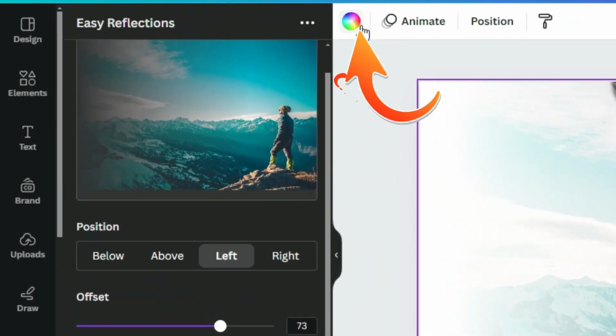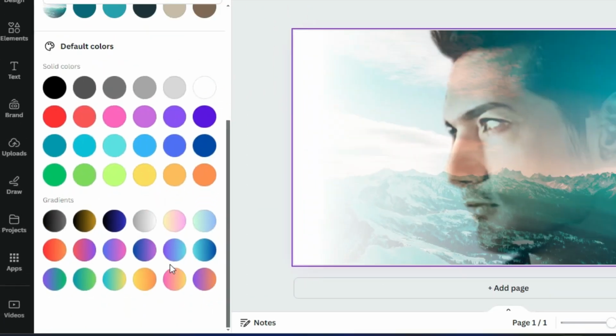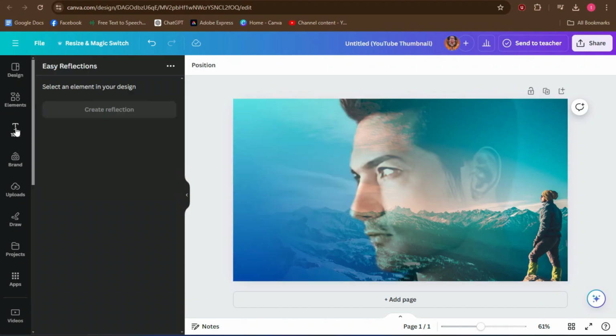Then, click on the background, go to the color options, and choose any color. I selected a linear gradient color.